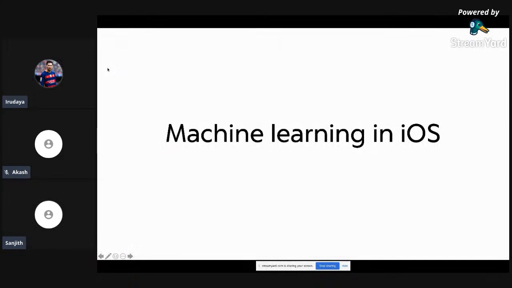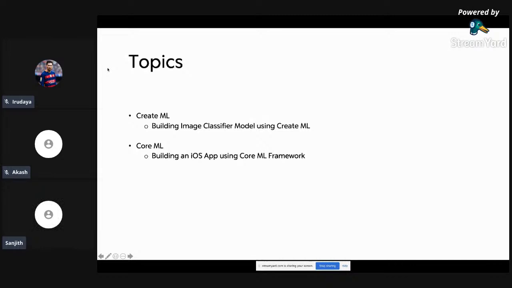Yeah, so I'm Sanjith, I'm an iOS developer at PayPal. So I'll be explaining machine learning in iOS. The topics we are going to cover are what is Create ML and how we are going to build an image classifier model using this software called Create ML, and what is Core ML, and we'll be building an iOS app using this Core ML framework using the image classifier model that we created before.